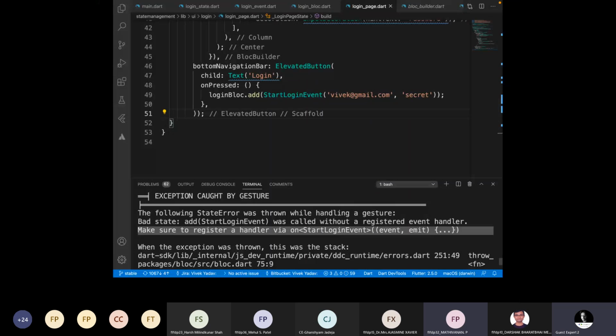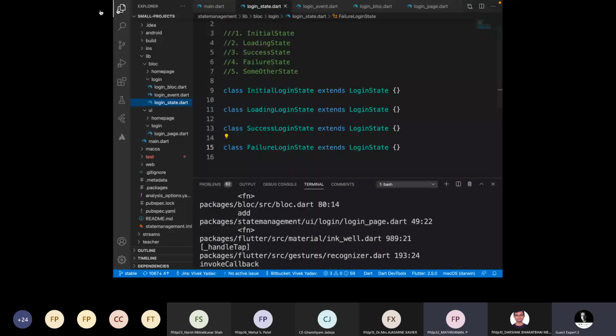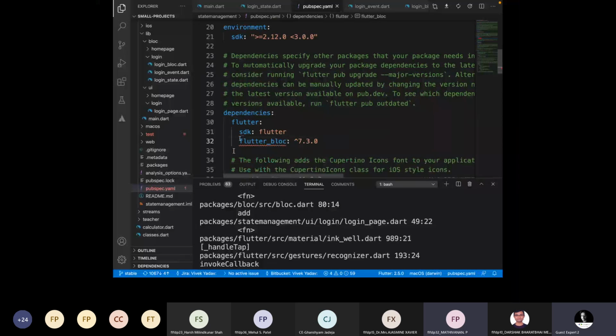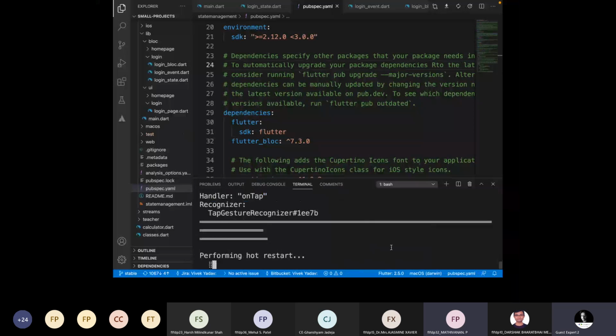Wait, it is asking me to use the new way. Okay, so let me first actually show you the old way, then we will go with the new one. So for that, we have to update our pubspec. Yeah, if I restart it. Okay, so there are two ways, the old way and the new way. So first I will show you the old way, and then we will see the new way.